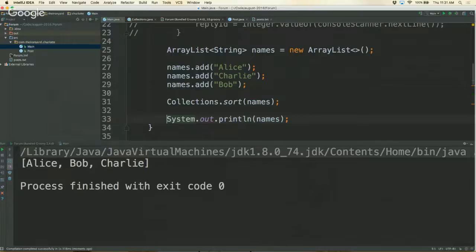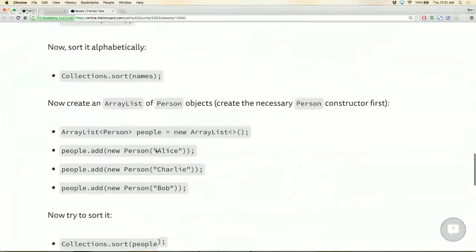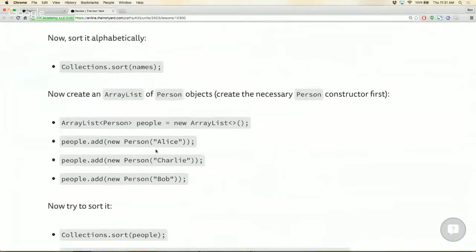So it's going to do a lexicographical comparison of each character in each string and order them. Okay, that's what sort does. So next thing we need to do is sort a different type of object. So we just sorted strings, worked marvelously. Let's try to sort something else.